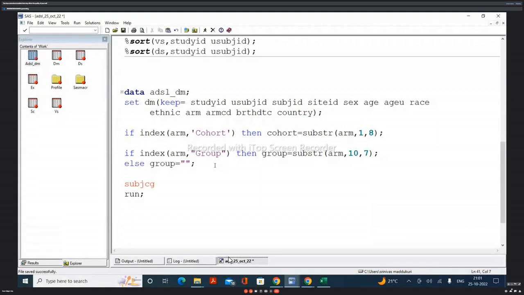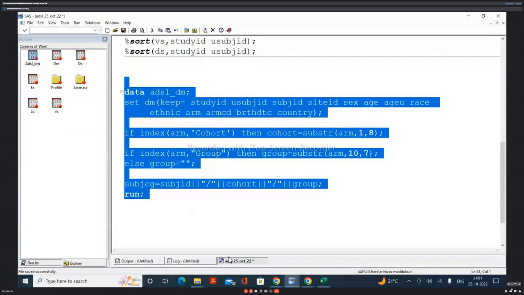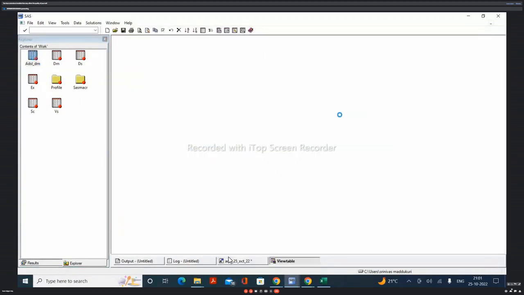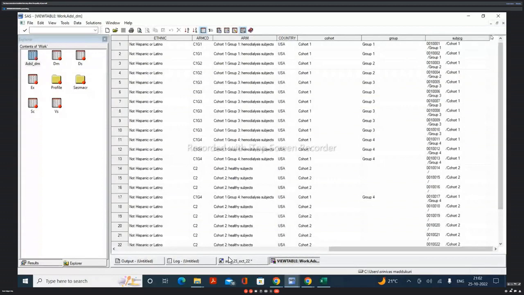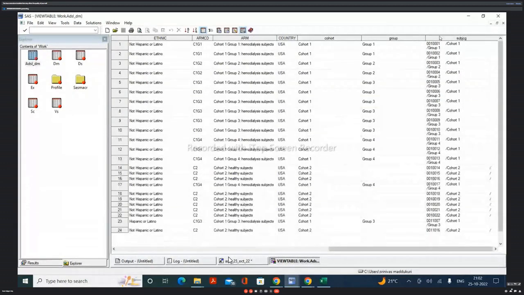SUBJCG is equal to. Can I concatenate this? SUBJID, double pipe symbol, forward slash, double pipe symbol, cohort, double pipe symbol, forward slash, double pipe symbol. Can I do like this? Why can't I do this? Because we want only non-missing. Only non-missing, we should concatenate. So this is the problem we are going to get. Tell me, what should I do now?